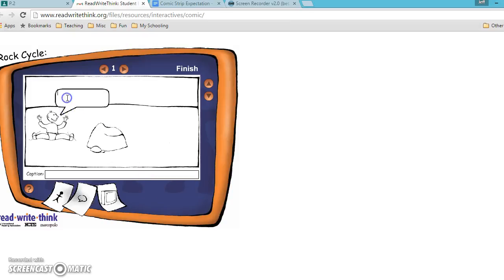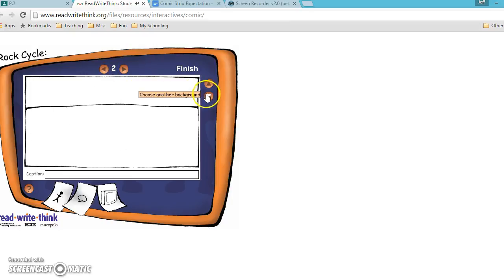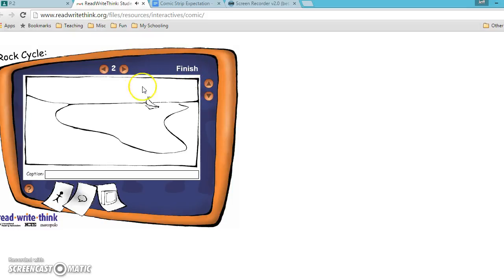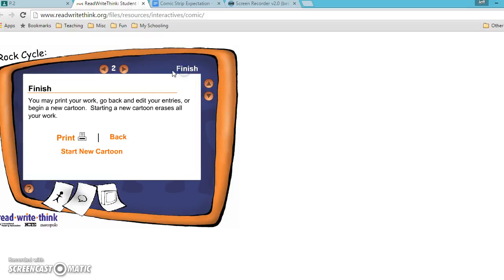There you go. And you can use these bubbles to type, okay? And what you'll do is you'll walk through your story that way. You'll move on to the next panel using these arrows. You can change the background. It's pretty cool. Now when you've finished your story, you click Finish.